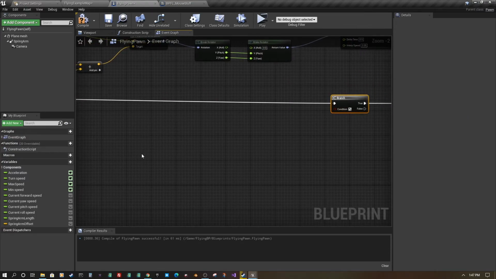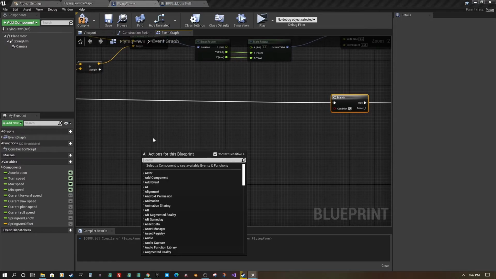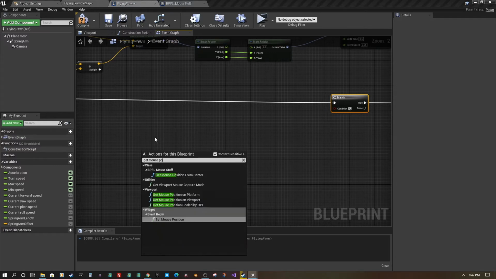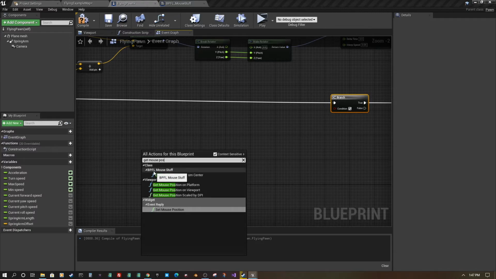So what is that conditional? Well, we want to create a way to create a dead zone. So we're gonna get our special mouse position from center. So you'll see here, if you start typing in get mouse position, we have a class, we have our BPFL mouse stuff, and then we have our function.